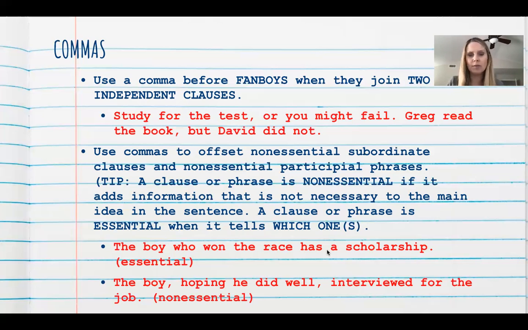So I don't put commas in. If it's essential, you leave the commas out.